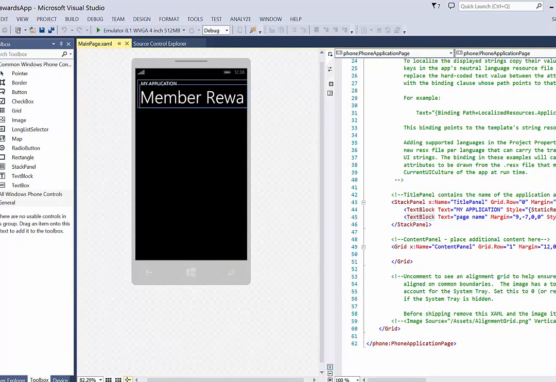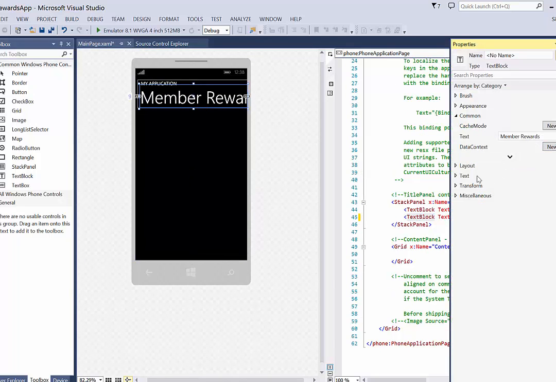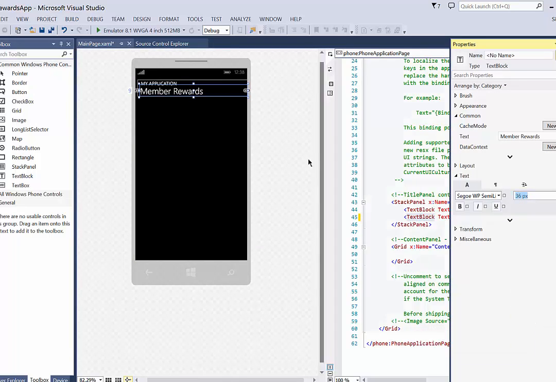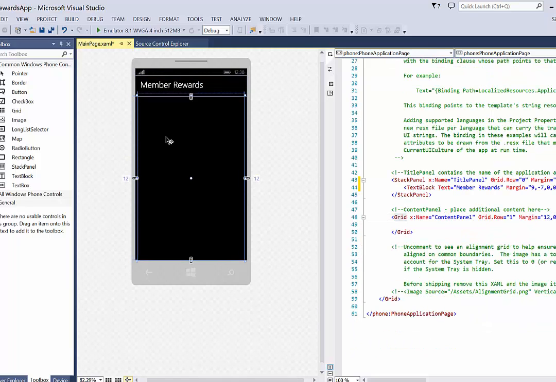I'm going to make this member rewards, and it's too big, so let me fix it. Get our text settings here and dial that back a notch. Get rid of this my application. There we go, member rewards.